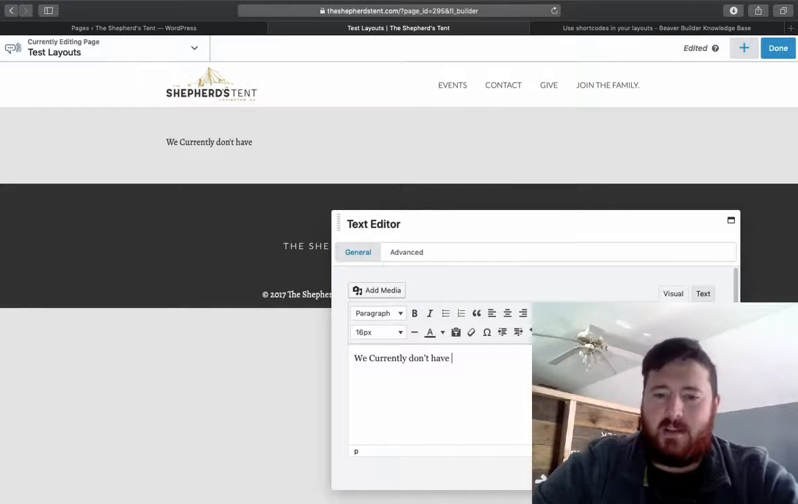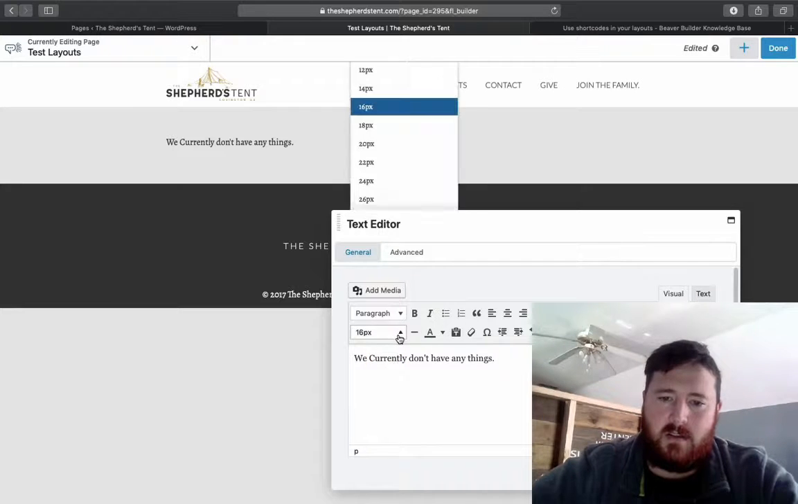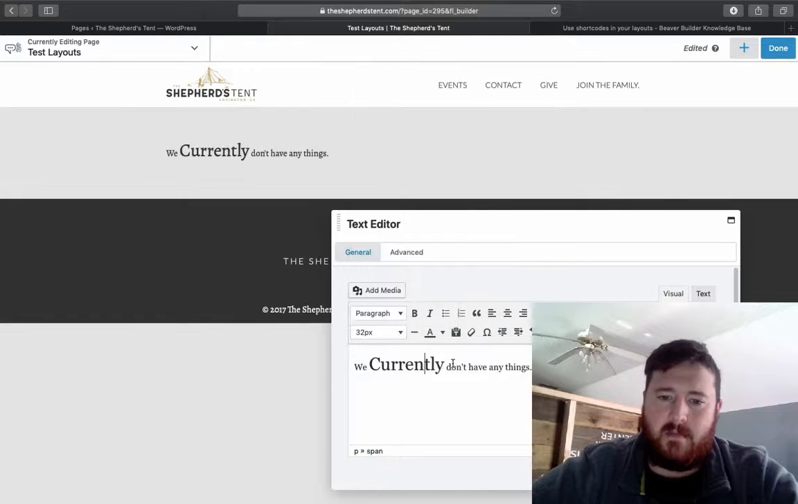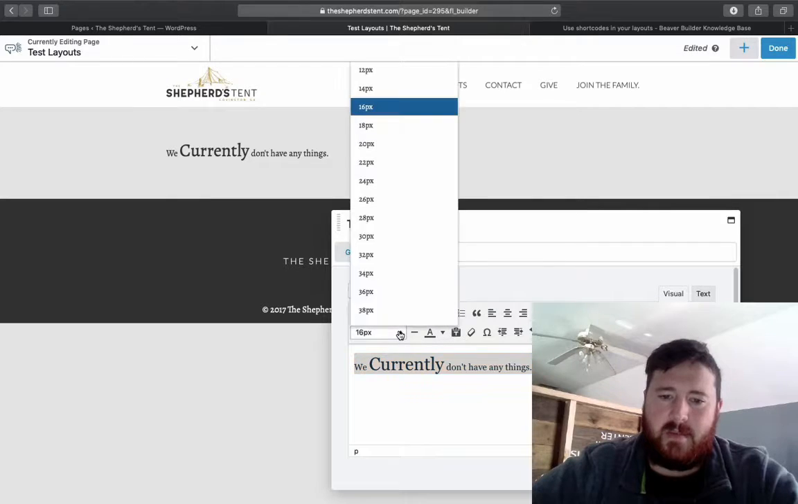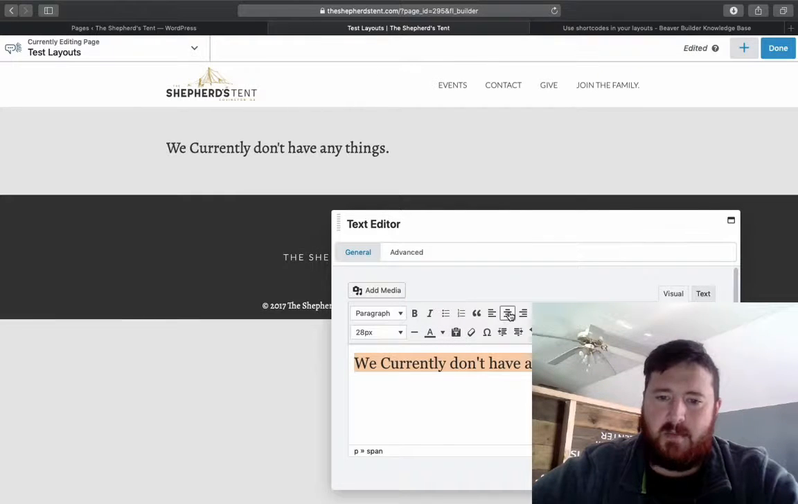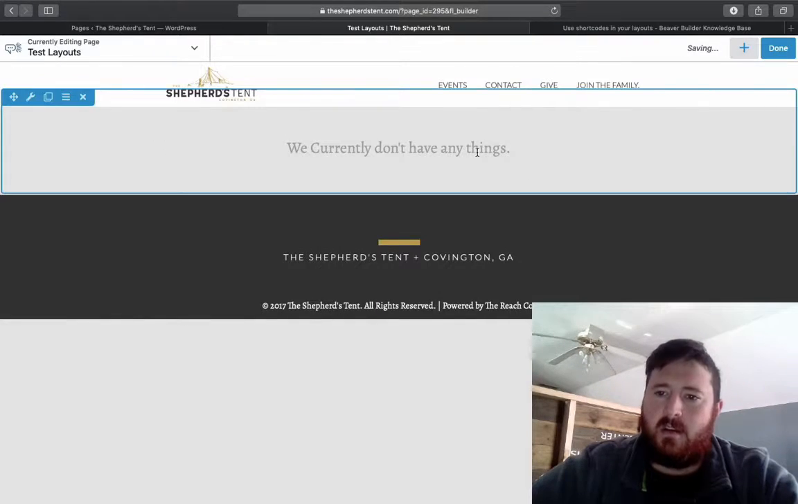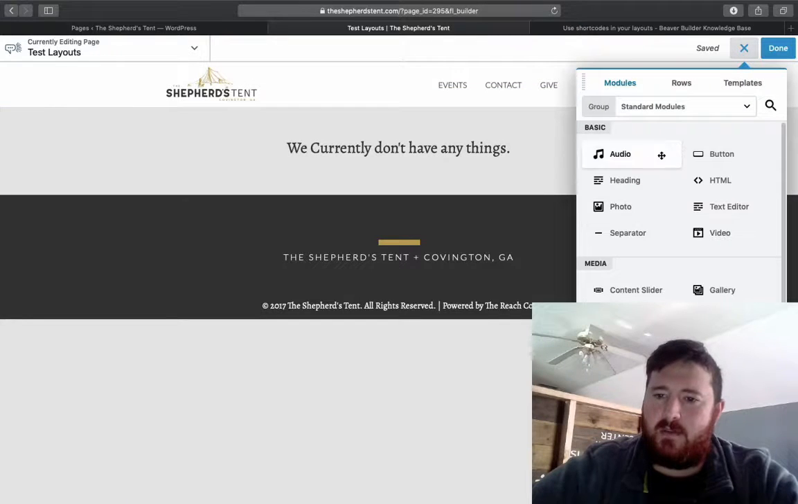Currently don't have any things. I'm going to make that not that. I'm going to make that the same. I'm going to center it. And what I'm going to do is add a form.